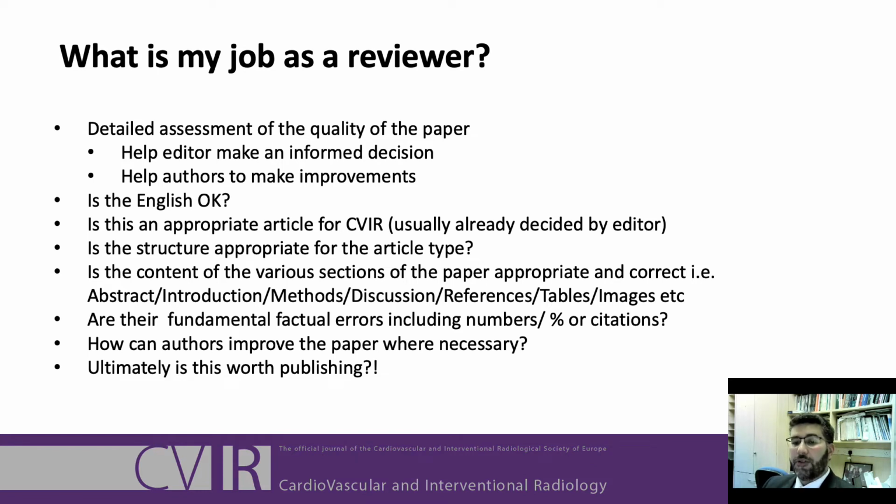You should look at the content of each section and assess if the content is appropriate. For example, are all the results in the results section, or are some results actually only included elsewhere? Are all the methods in the methods section, or again, are some bits of the method omitted and they appear elsewhere? You should also assess the paper for any fundamental errors and flaws. You should look at the calculations for any obvious miscalculations and any errors in the percentages.